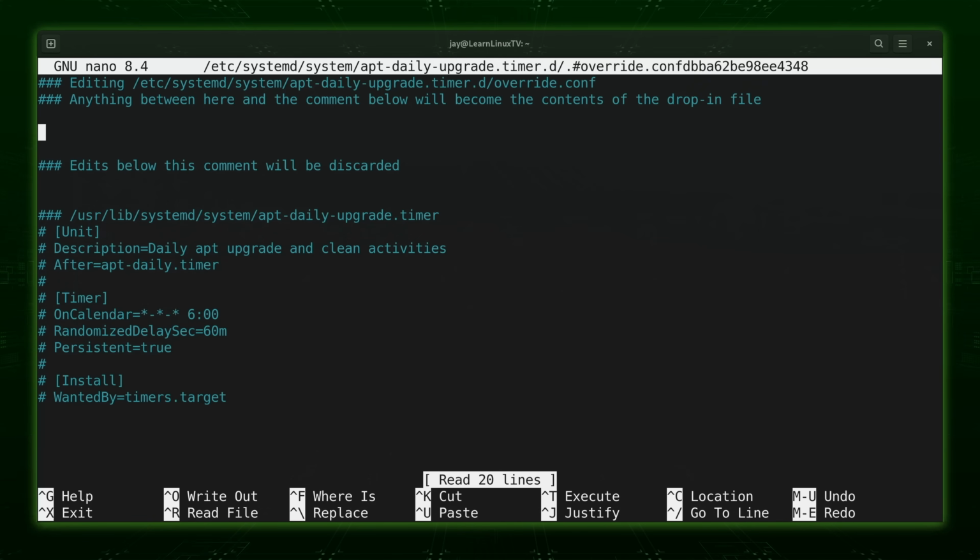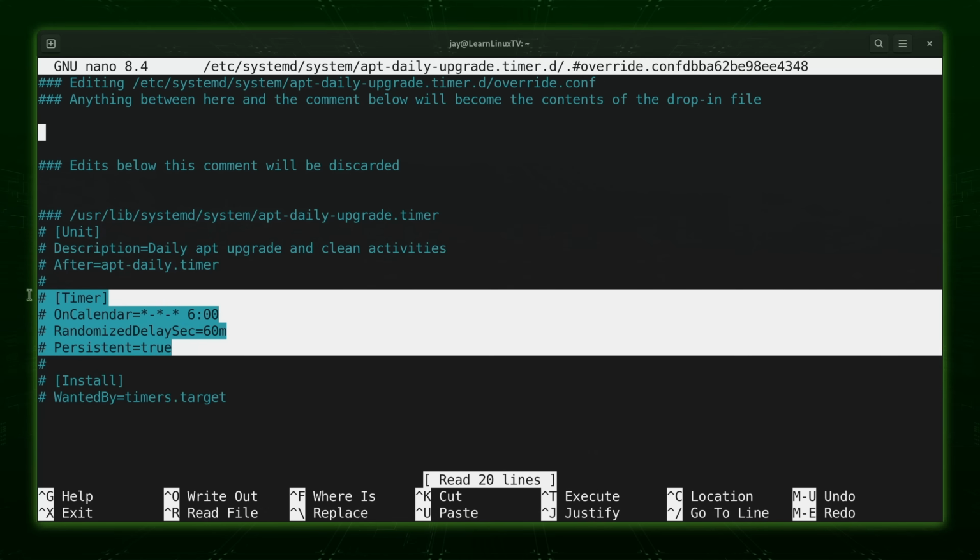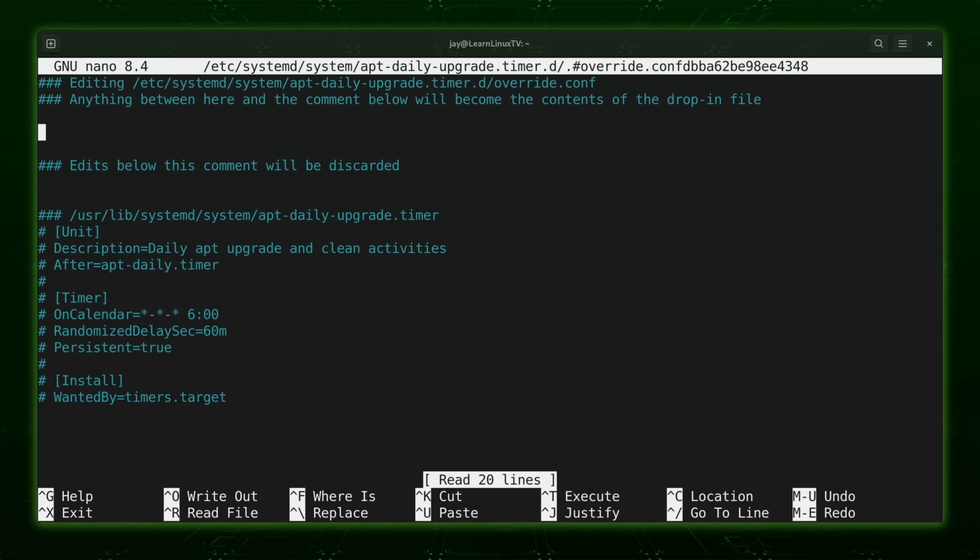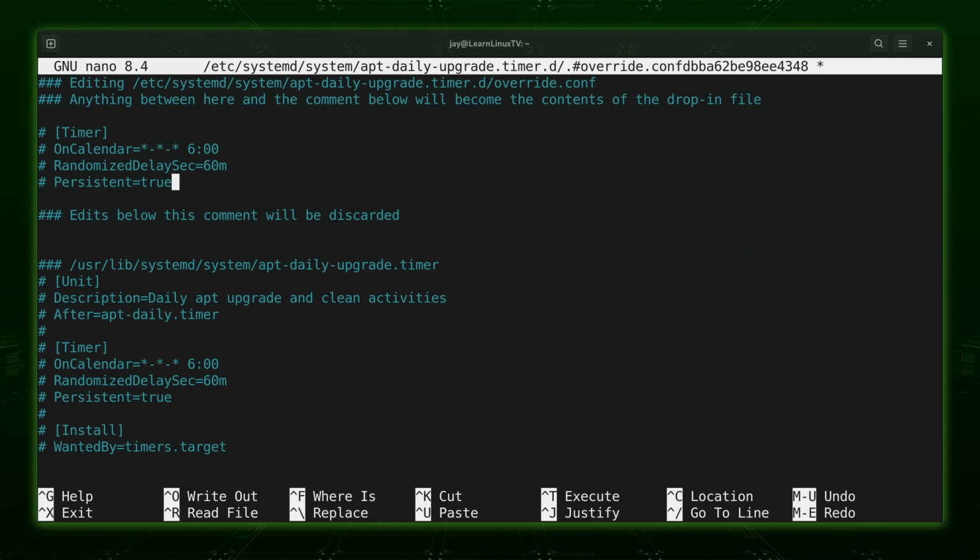Now, for those of you that have never updated a systemd timer before, the process might be a bit confusing, but what I'll do is go over the process, and it should make sense shortly. What I'll do right here is copy this particular section, and then what I'll do is paste it right here. So we have the same information, but what we want to do is uncomment these lines right here. And it should look something like that.